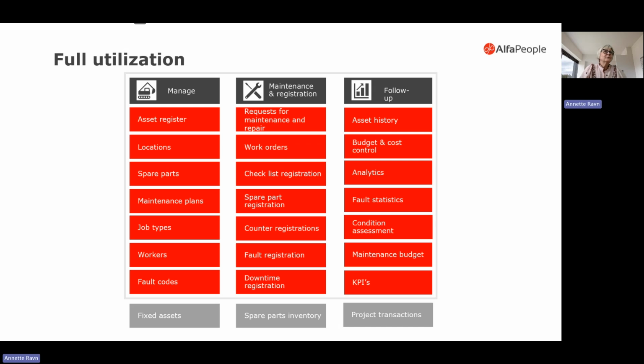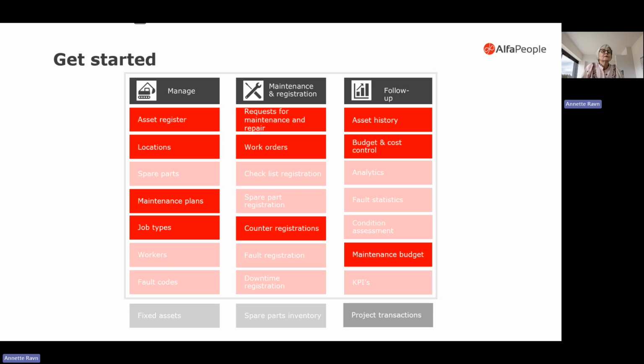But that might be a big chunk to start out with. So what we often see is that in order just to get started, can we start with a limited functionality? And yes, that is possible. So the minimum I would recommend if you want to get started with asset management is that of course you need your asset register, you need your locations.